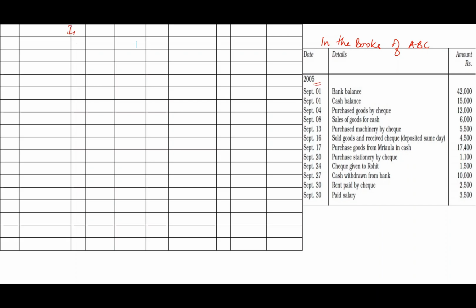So you can say in the books of ABC for the month of, I will just mention, usually it's for the year ended. So right now I'm saying for the month of September 2005. Okay, now cash book double column.